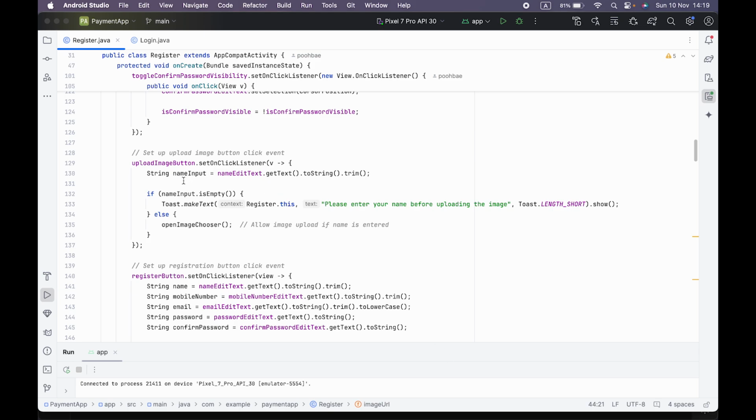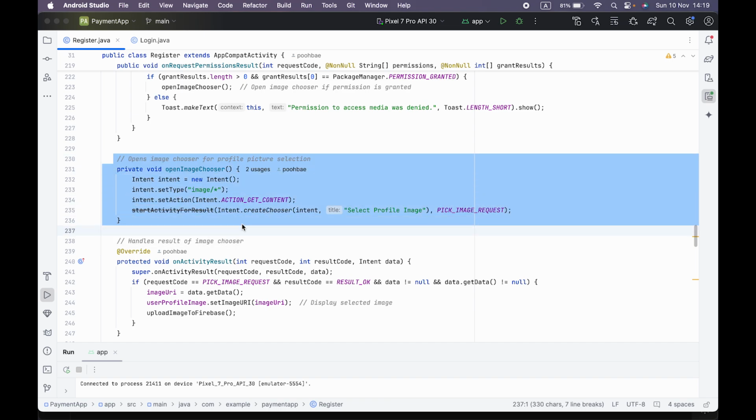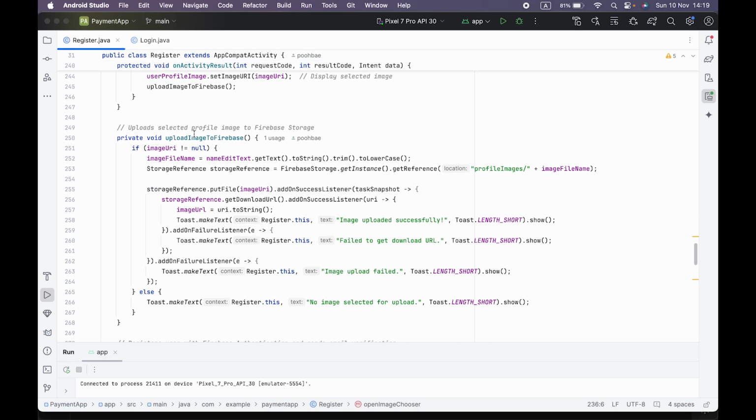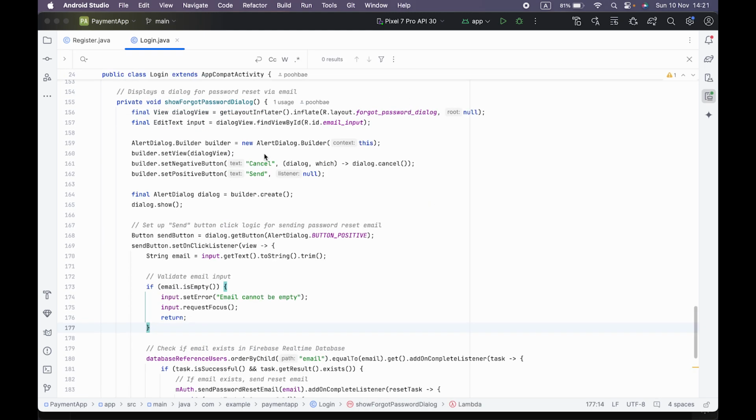For register, I will talk about the upload image button on click listener. Before uploading an image, the name field must be entered, so it will take the name to set the image file name. This is the image chooser for picture selection. After choosing the image, you upload the image to Firebase and display it on the register UI.